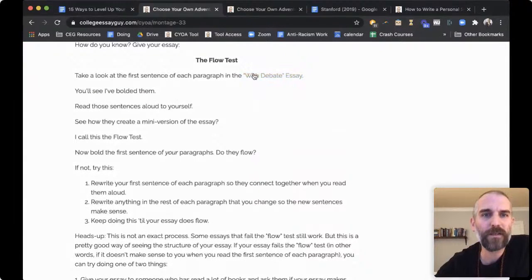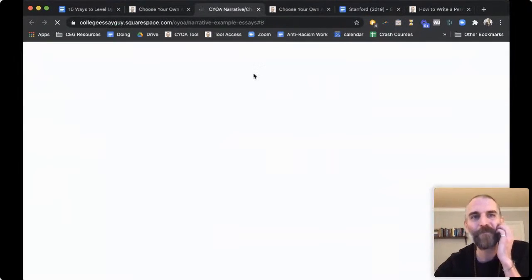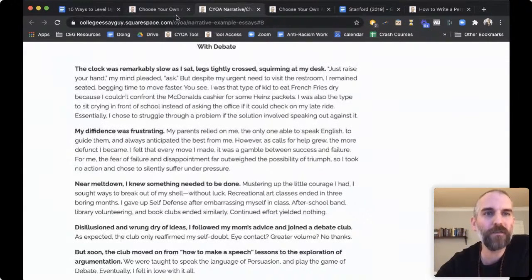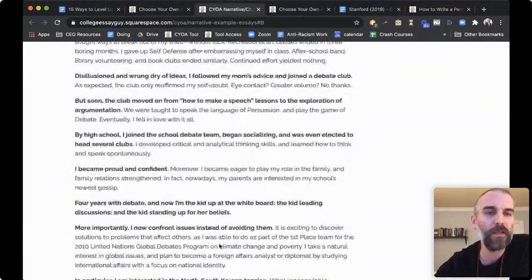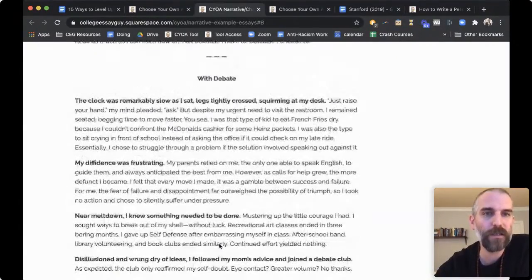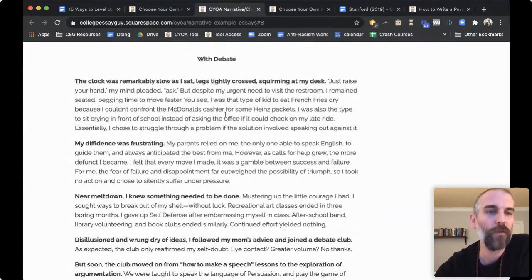And what I mean by this is, if you look at this essay, you'll see that the first sentence of each paragraph is highlighted in bold. So without reading the whole essay, just look at these sentences. The clock was remarkably slow as I sat, legs tightly crossed, squirming at my desk. My diffidence, my shyness, was frustrating. Near meltdown, I knew something needed to be done. Disillusioned and wrung dry of ideas, I followed my mom's advice and joined a debate club. Notice how these kind of flow together. And you'll see that if you read the rest of this, it basically flows together in a short version of the story.